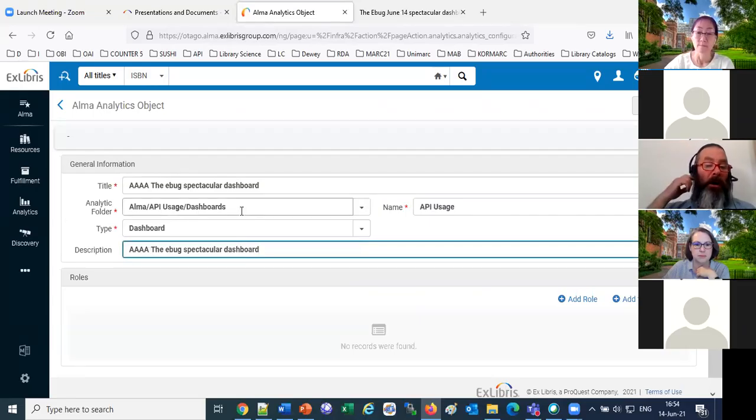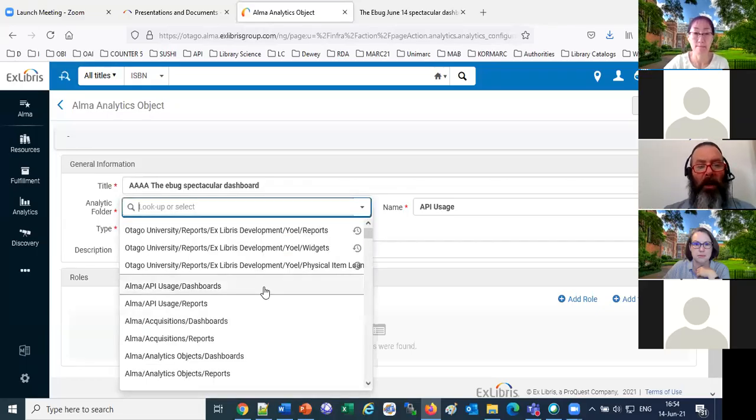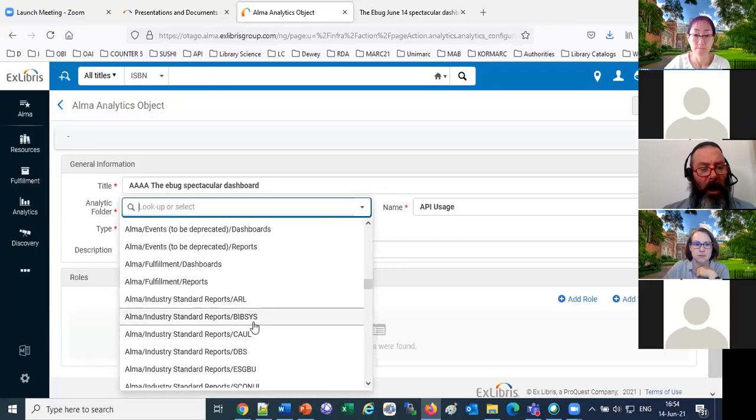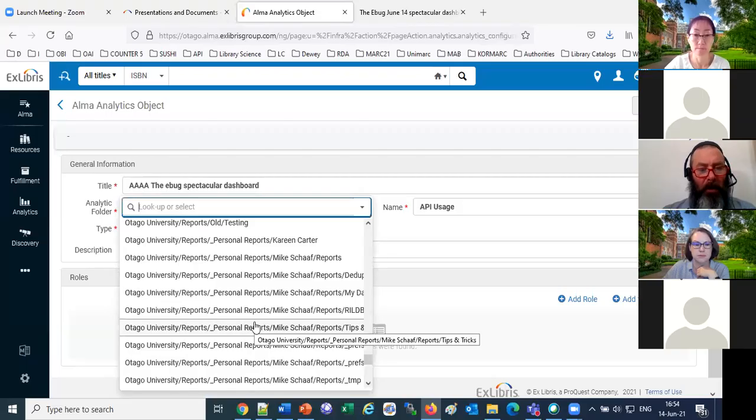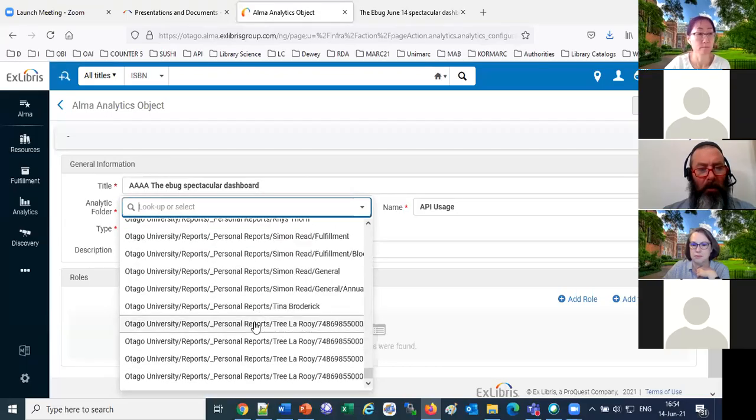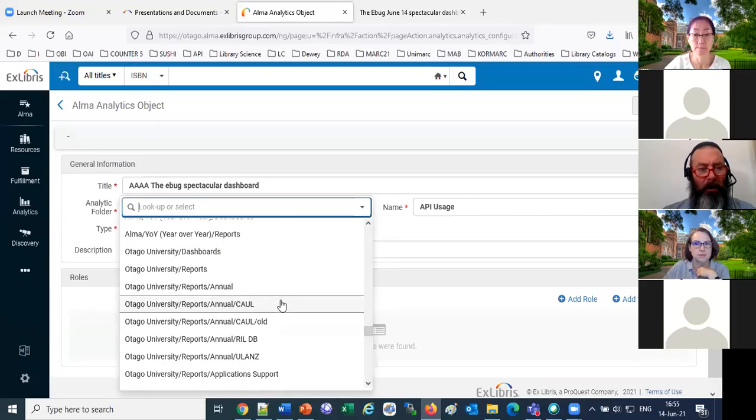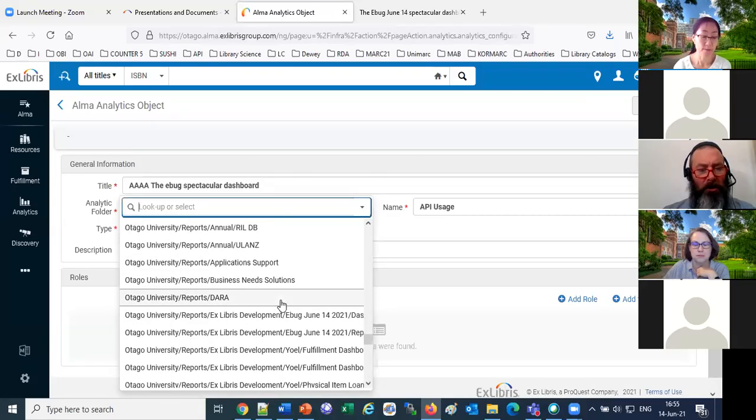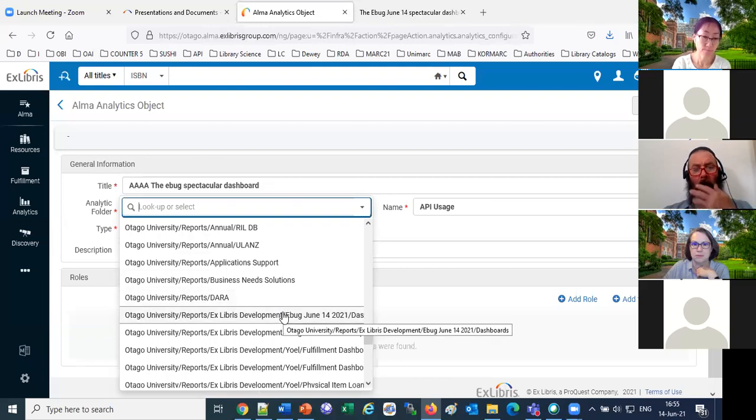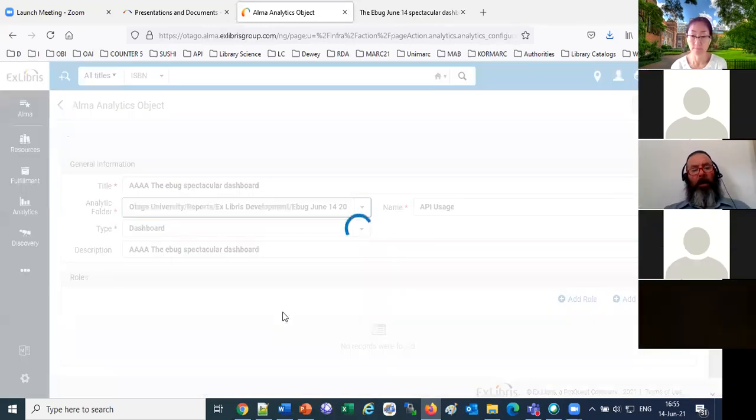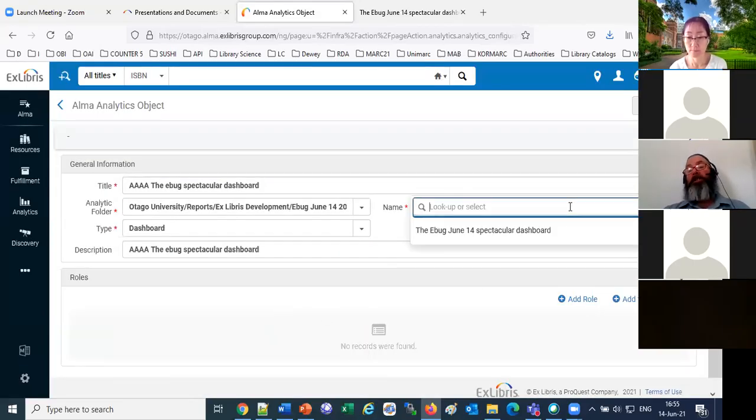And now I'm going to choose the folder where we saved it. So bear with me while I go all the way to that folder. Hold on, I've got to remember where I put it actually. Let's go to, there we are. Here we are. Okay. It's the eBUG June 14th, and there it is, the eBUG June 14th spectacular dashboard.